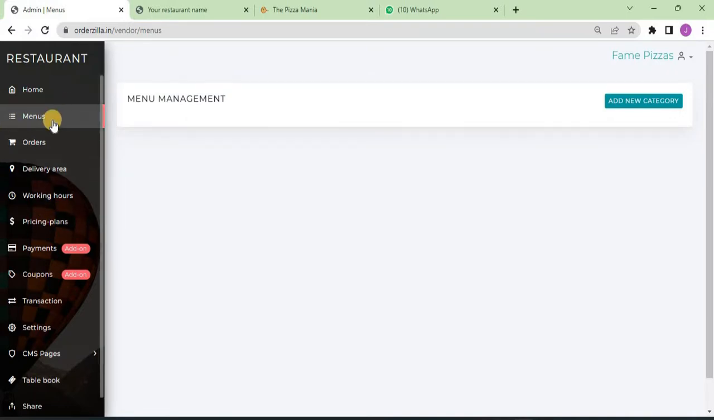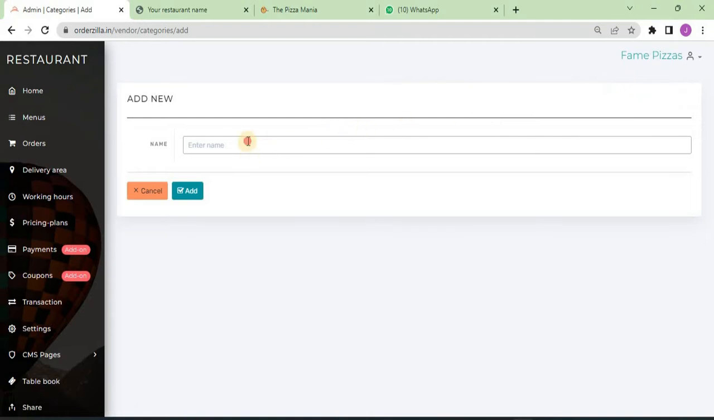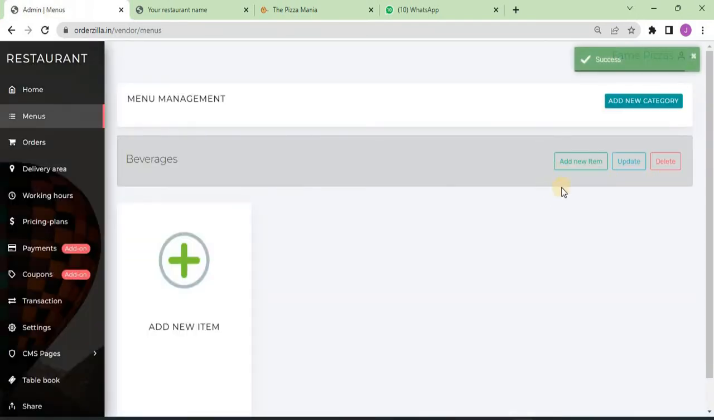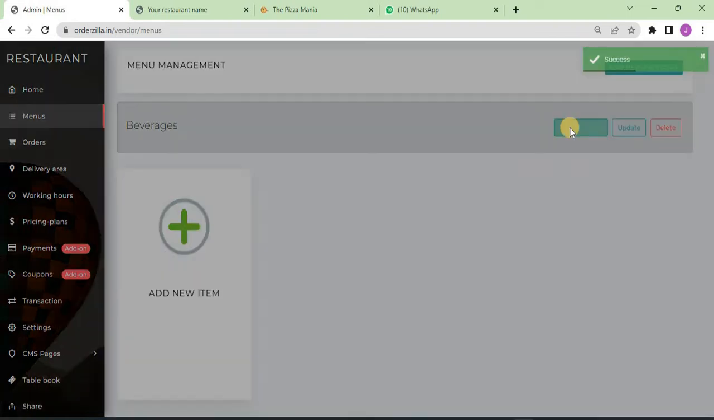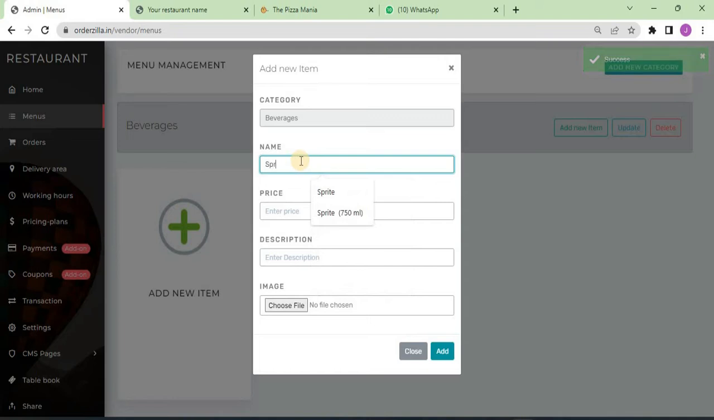First, let's add beverages in the menu as we always start from the bottom in the menu. For that, let's first create the category for beverages by clicking Add New Category. Enter the category as Beverages and click on the Add button. Now, we will start with the last item in the beverages menu, which is Sprite. Now under Beverages, click on Add New Item. Give name as Sprite 750 ml, update price as 60 rupees, update description, and upload image. Then click on the Add button.